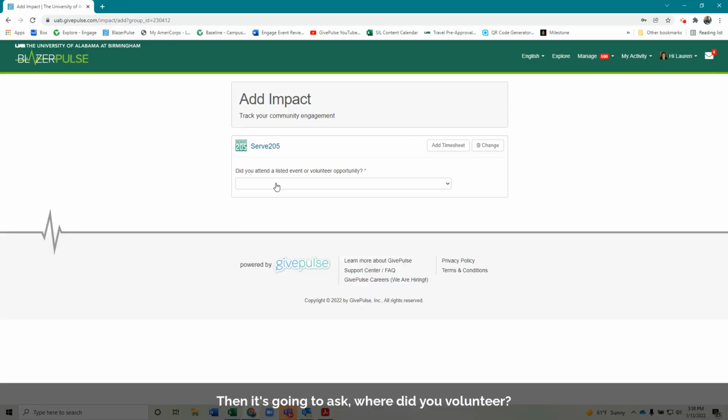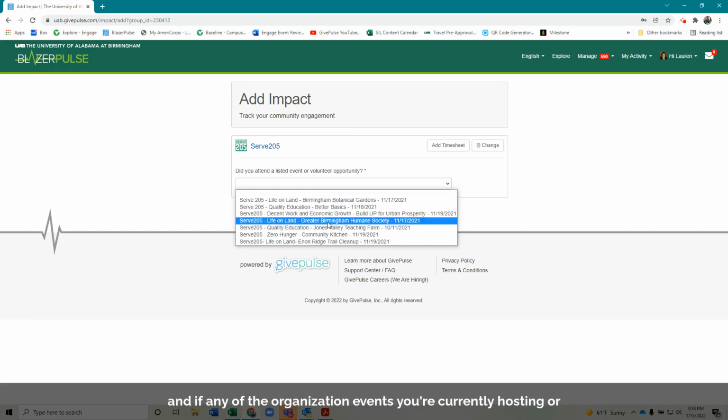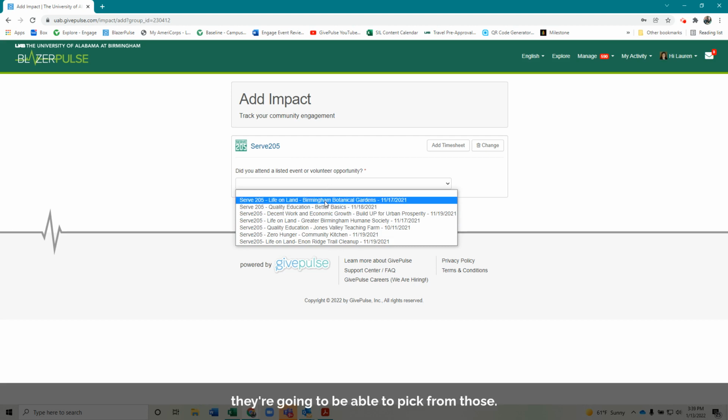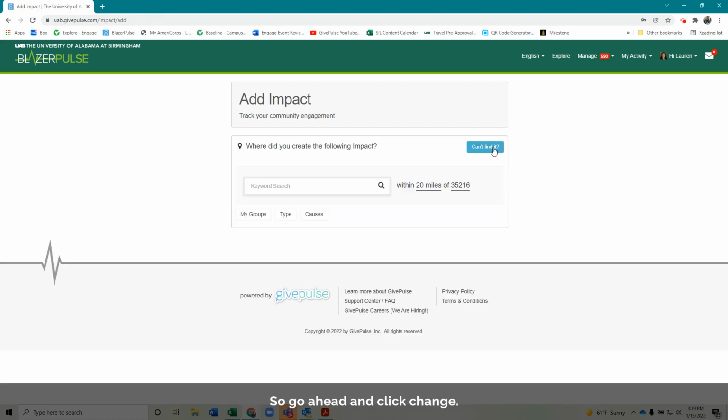And then it's going to ask, where did you volunteer? You can drop down here, and if any of the organization events you're currently hosting exist, they're going to be able to pick from those. In most cases, you're going to need to use the change button. So go ahead and click change.